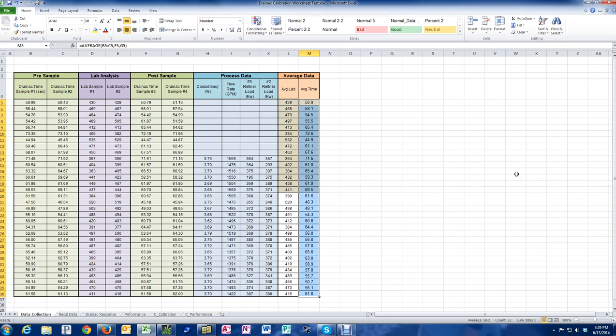This is an example here of data that has been collected. I'd like to draw your attention to a couple of things about it. First of all, I have what's called pre-sample data. Pre-sample data is basically collecting a couple of drain time analyses prior to collecting a bucket of stock. There's a post-sample as well. Those represent a couple of drain time captures after you've gotten your bucket of stock.